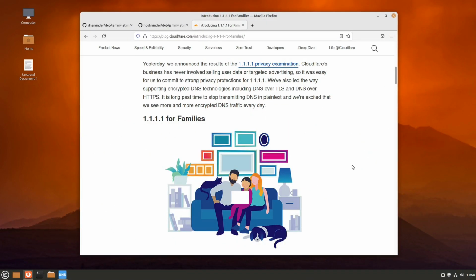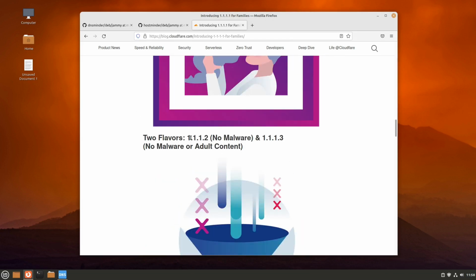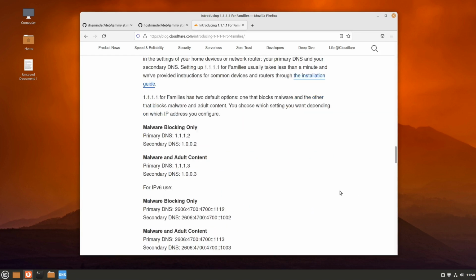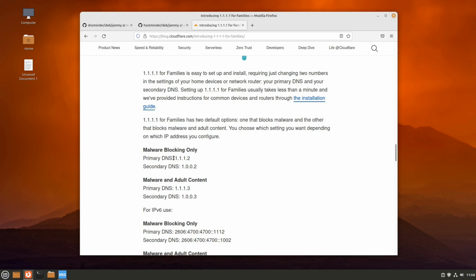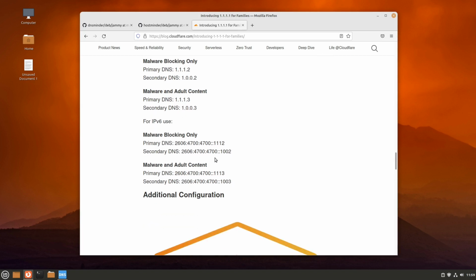Having a look at what their blog post says, they kind of get into it. They talked about there's two more flavors. 1.1.1.2 blocks malware. 1.1.1.3 blocks malware and adult content. And so for your DNS, you can set this up with 1.1.1.2, 1.0.0.2, or for the adult one, 1.1.1.3 and 1.0.0.3 for malware. Then these are the IPv6 configurations.